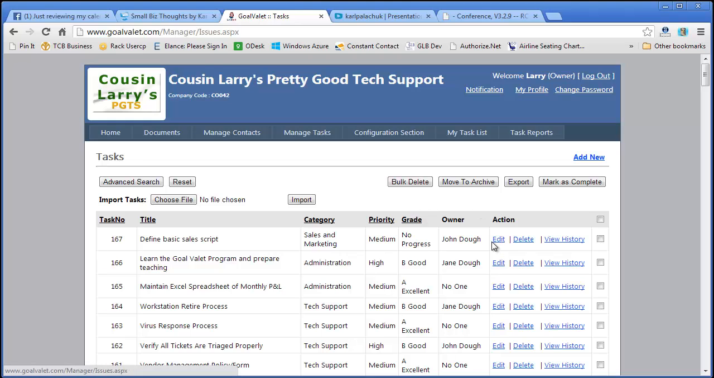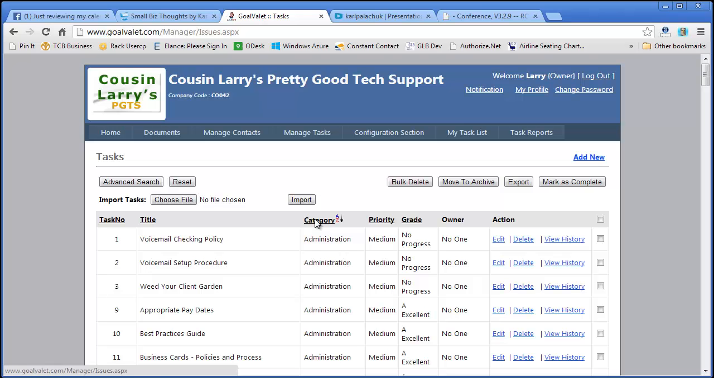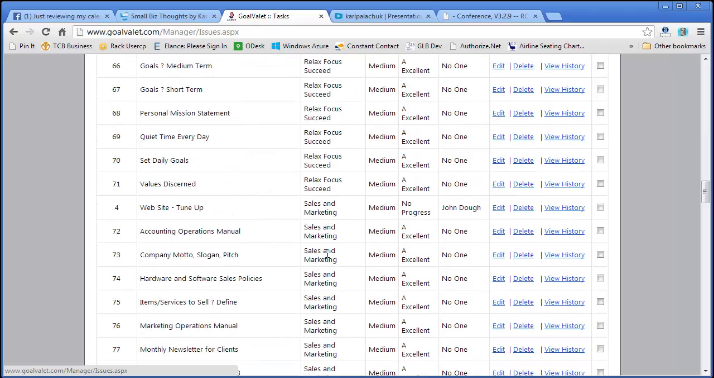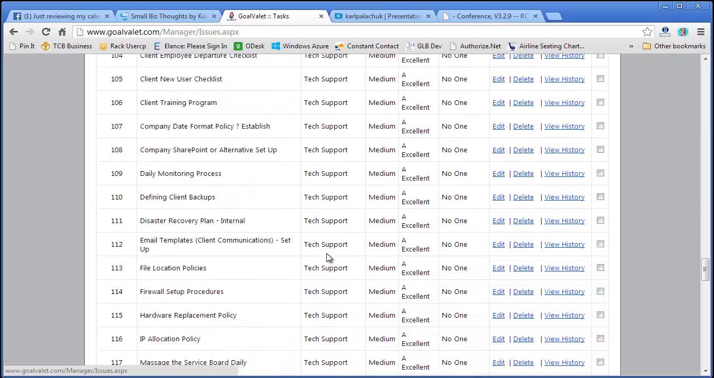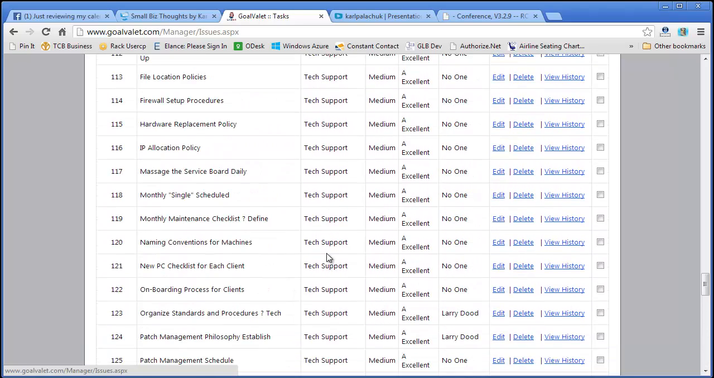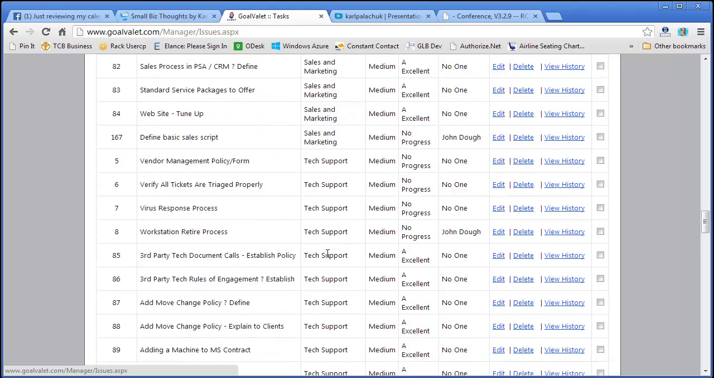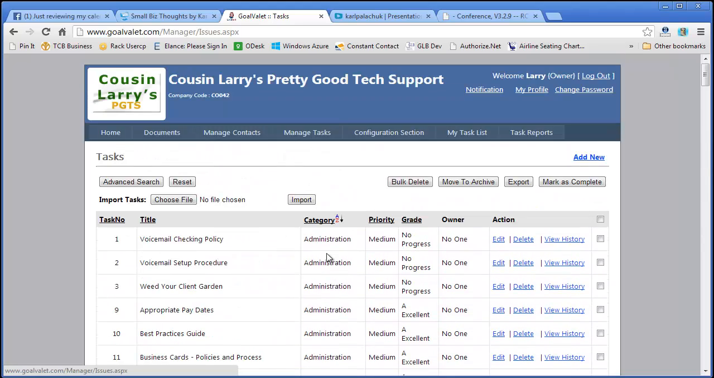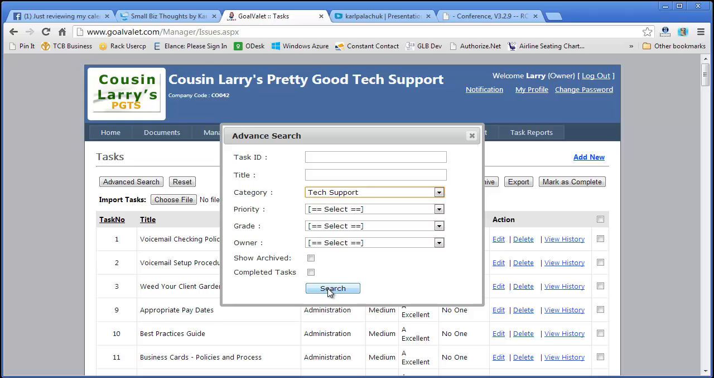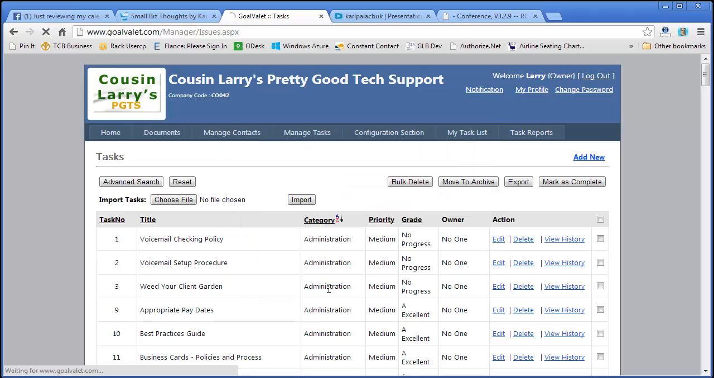Now from this page, if you wanted to go real fast, you could sort by category here, and it gives you pretty much the same thing because administration is first, followed by finance, relax, focus, succeed, sales, tech support, right? So you could just go through, let's say, the tech support category. You could just go through this list. You can also, at the top of here, if you wanted to do an advanced search, you could say, well, I just want the tech support categories.